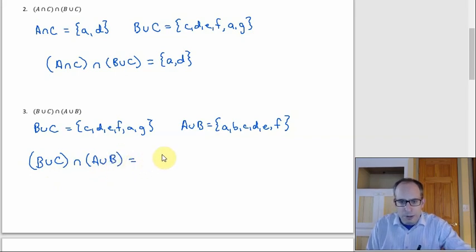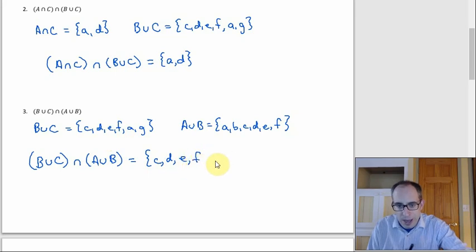All right. Actually, these look like they're pretty close. Looks like there's a lot of overlap here. So let's see, C, yeah, that's in both. D, that's in both. E is in both. F is in both. A is in both. G is not, because it's not over here. And so that should take care of it.